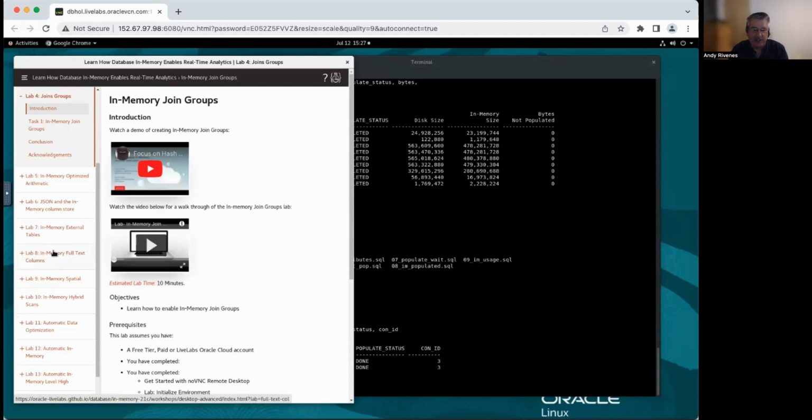Quite interesting. In-memory hybrid scans: if you decide to exclude columns to save space, but then a query accesses those columns and they're in the select or projection columns, then we can actually run the query in the column store and go to the row store to pick up the columns.